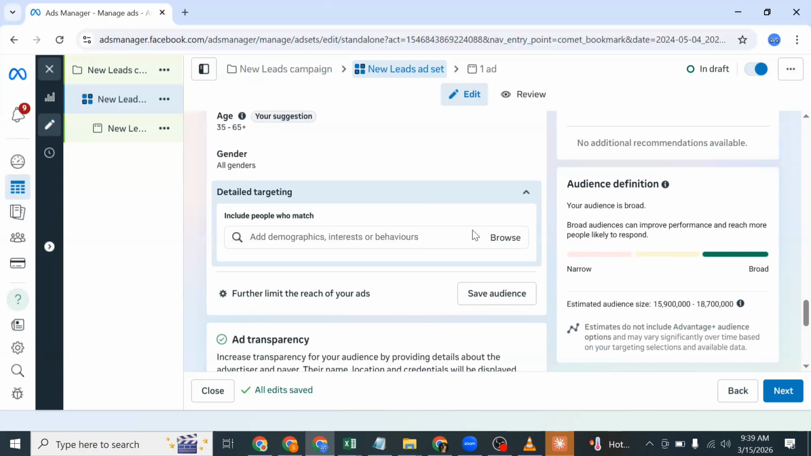It's very simple. I don't even need to do much. Just leave this blank and Facebook will do the targeting for you. How do they do that? They will look at your copy, they will look at your video, and they will look at your landing page. These three things are what they're going to use to determine who your target audience should be. It's very simple, so use this zero targeting.